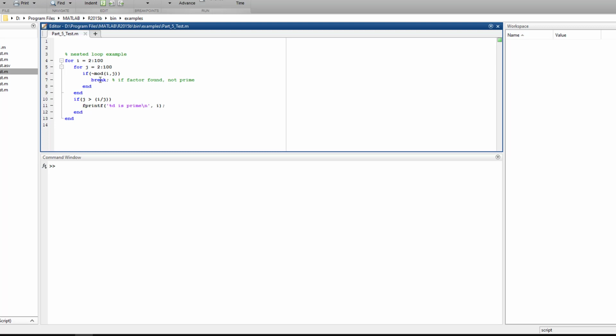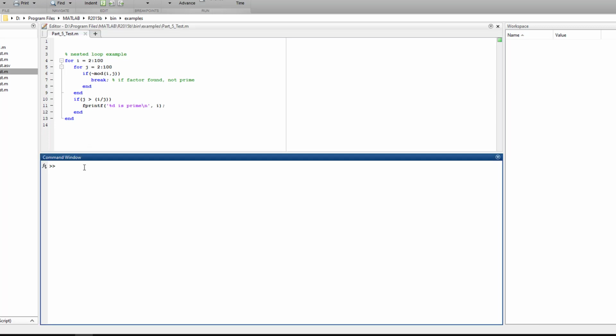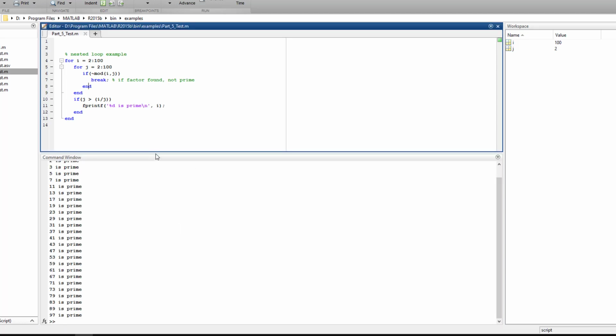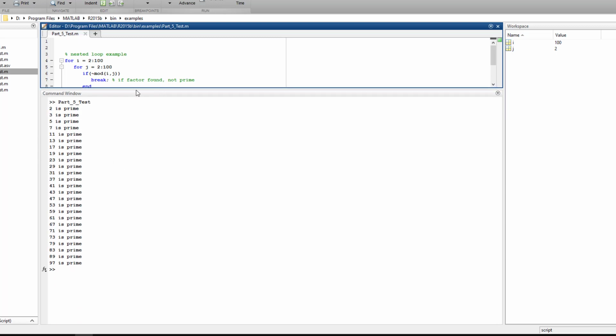So what is this? It's actually the program for finding the prime numbers. For i is equal to 2 to 100, the inside for loop will be running several times, and after that it comes out of the inside for loop, and again i will be incremented, then it runs this again. Let's run this program and see what happens. I am running it, and you can see every prime number is shown here.